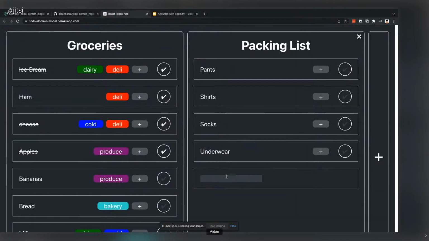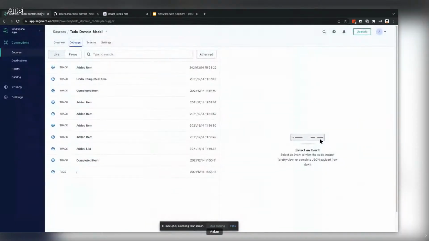So if I come back into here, let's add an item. So pants, shirts, socks, underwear. What else do we need? Toothbrush for packing. So there we go. We've added toothbrush. And now if I come back and look at Segment, we've got an added item event that's been tracked. And that's really cool.